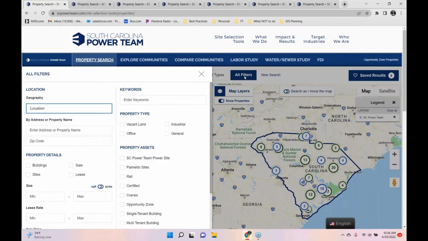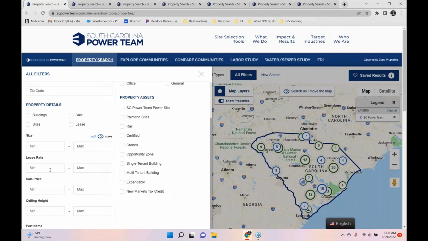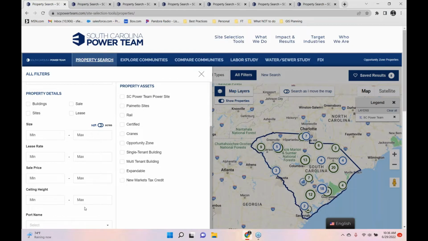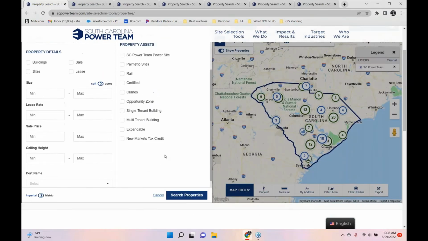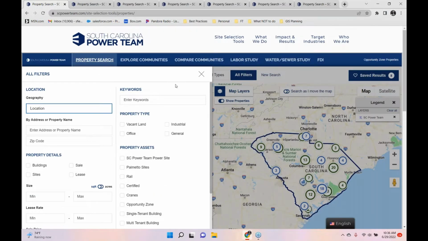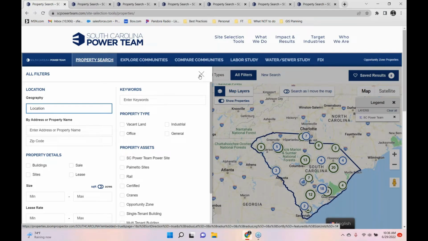You also have the all filters search, which allows you to search by not only geography and address or property name, but specific building details like sale rate, lease rate, port name, or various property assets which are specific to communities here in South Carolina. So also a keyword, sometimes you just might have a keyword that might be important for you and you want to make sure that property has it, and that's where you would enter it.